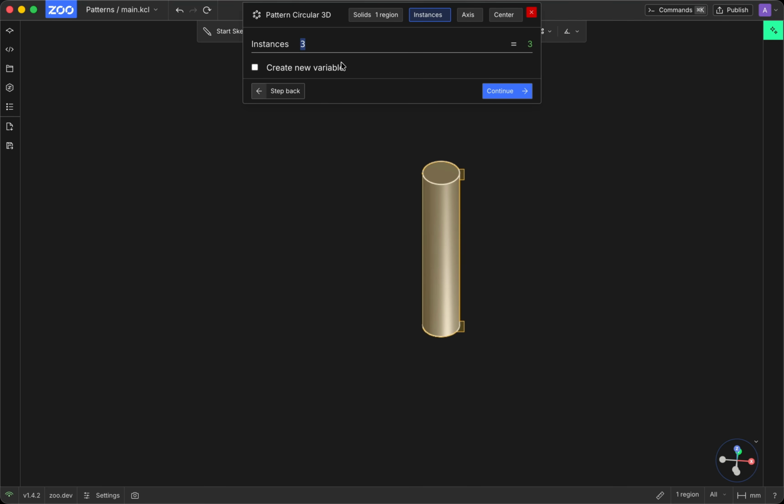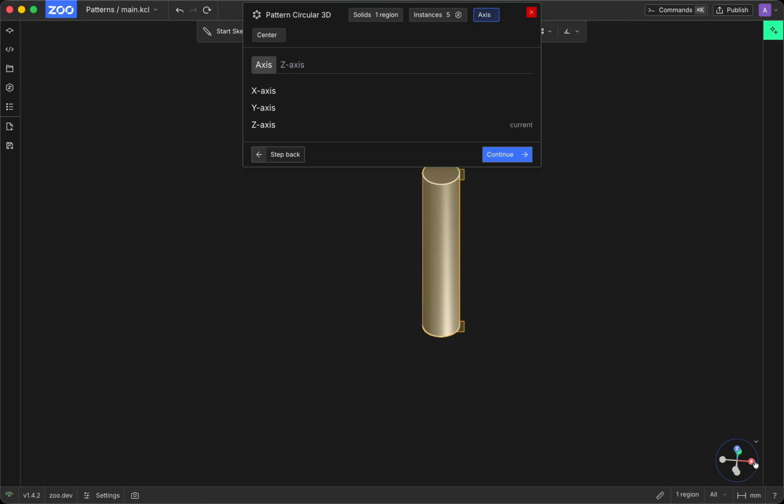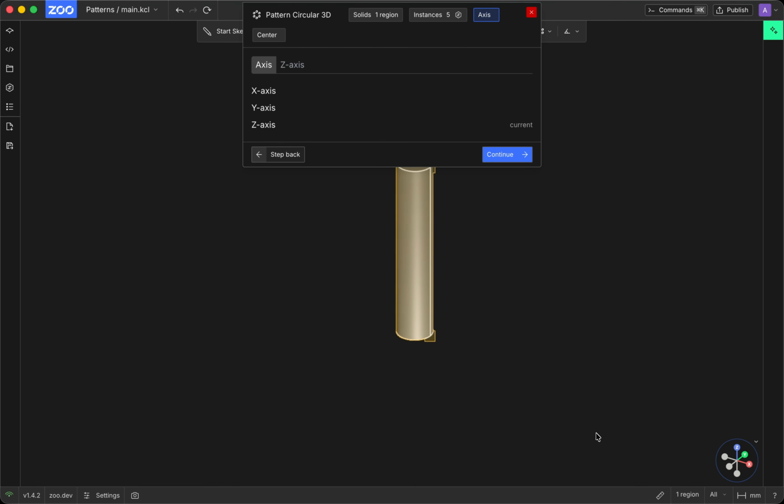Next up, instances. This is how many cylinders we want to generate in this pattern. I'll go with 5 to start. We can go ahead and create a variable from that. So then as we're going back, modifying that workflow, we have this variable already called out for easy modification.